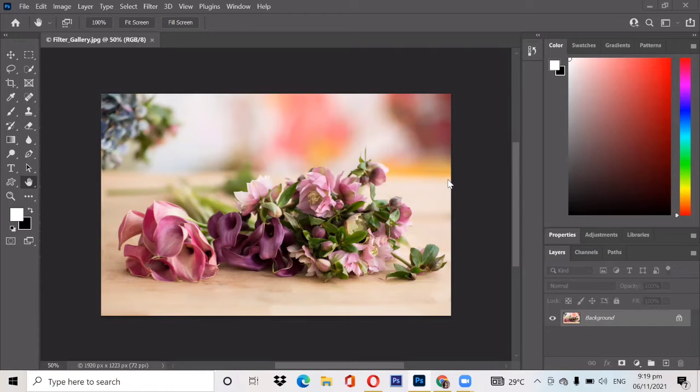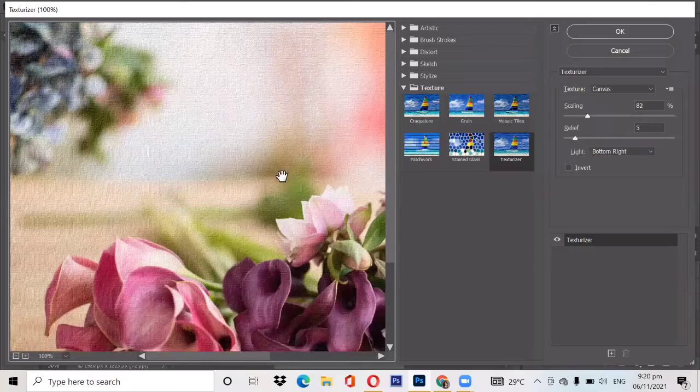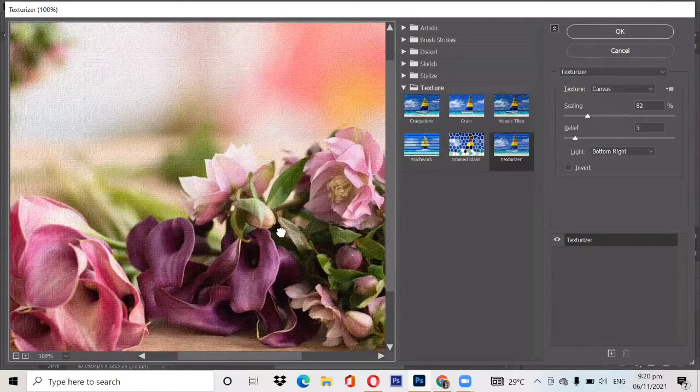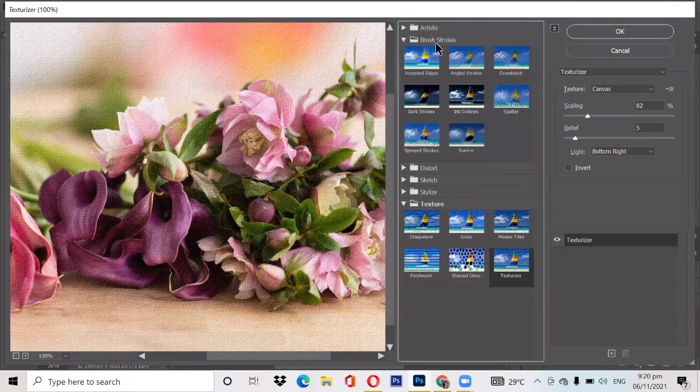Let's start on the first part. Browse the filter gallery or apply creative filters using the filter gallery. Step 1. Select a layer that contains content you want to change. Step 2. Go to the menu bar and choose Filter, Filter Gallery. Step 3. Try the different filters and adjust their settings for the desired result.